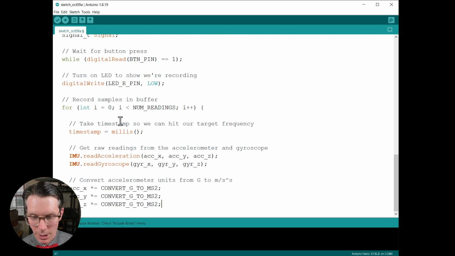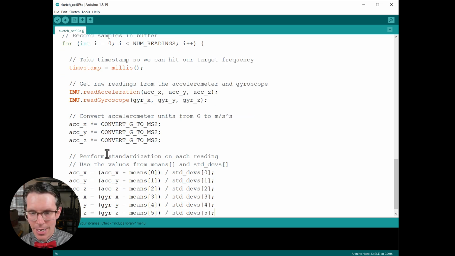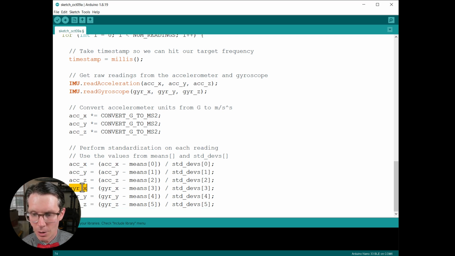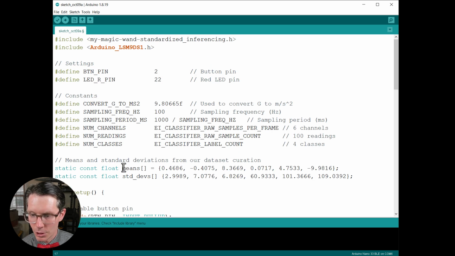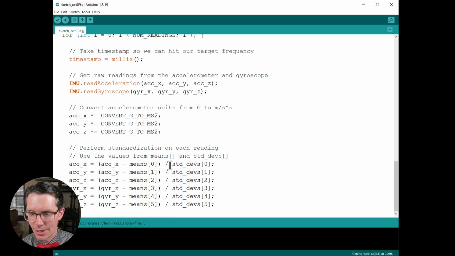Just like we did when we were collecting data initially, we need to convert our accelerometer data from G to meters per second squared. So this should all look very familiar from that particular episode. And then this is where we perform standardization on our raw readings. So we've got our accelerometer data, which is in meters per second squared, and our gyroscope data. We're going to subtract out the mean from our means array, which is right here. So this corresponds to accelerometer X, Y, Z, and then gyroscope X, Y, Z, and then same for our standard deviations, which is another array. And then same thing, we divide by the standard deviation in that array I just showed you.